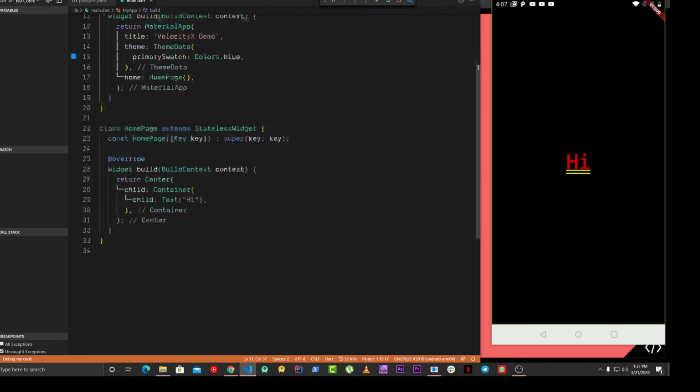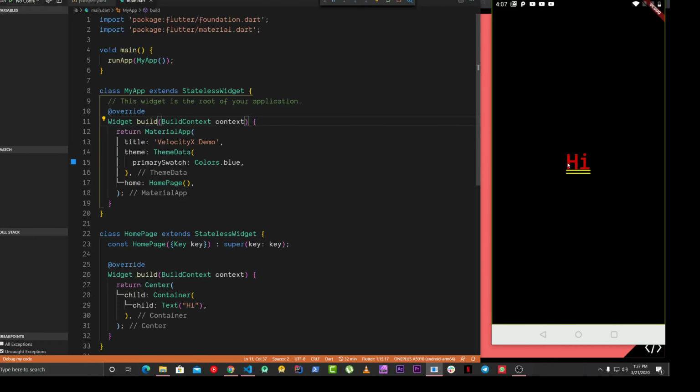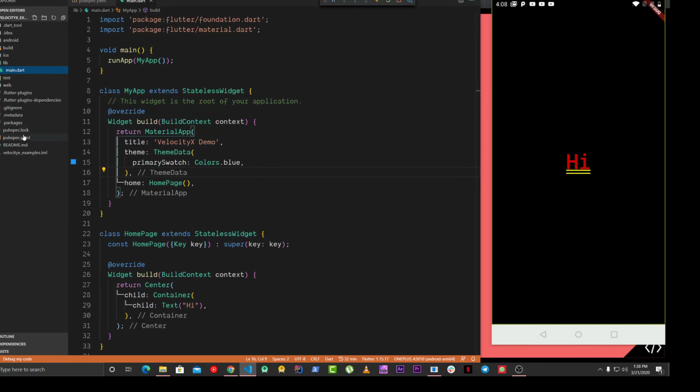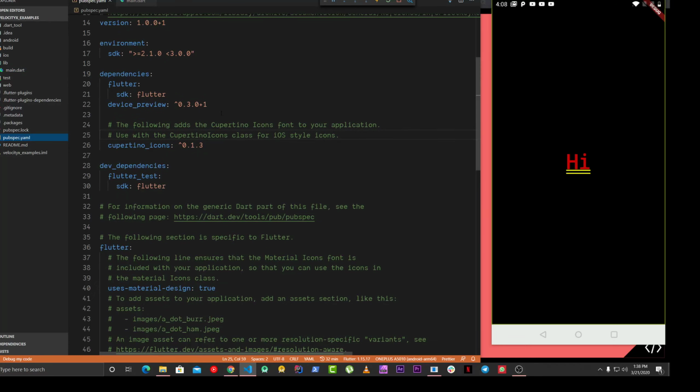So this is a normal example. As you can see on the screen, we have this hi text. Let me know if any voice or video is not visible clearly, so that you get a good experience. This is a dummy application where we have nothing on the screen. I will go to my pubspec.yml, and the first thing I'll do is add VelocityX here. Now VelocityX is published on pub.